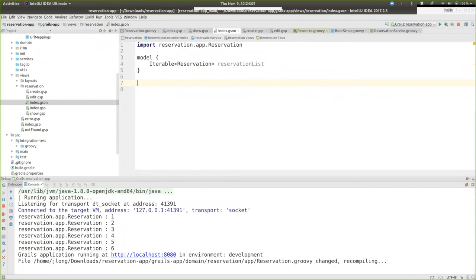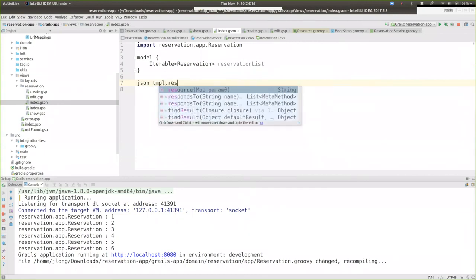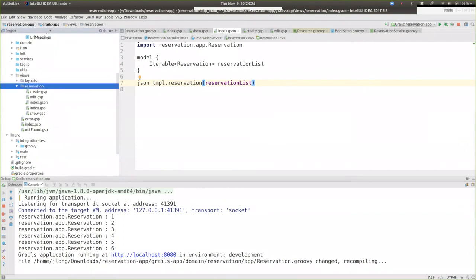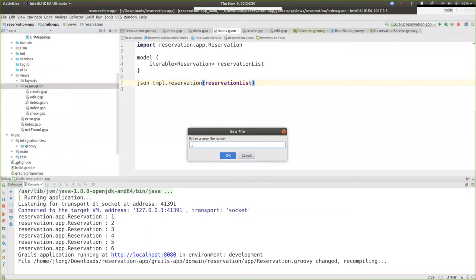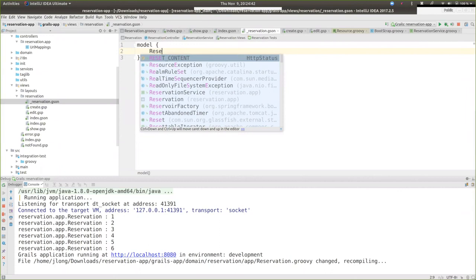So we want JSON space MPL dot reservation. Right. And pass the list as the reservation list as an argument. And again, we'll come back to this and describe what's going on, but let's just make it work for now. Sure. In the same directory, create underscore reservation.json. Okay. Underscore reservation dot JSON. There you go. That looks good. Okay. Perfect. And again, you've got a model, but instead of an iterable, you've got one reservation here.